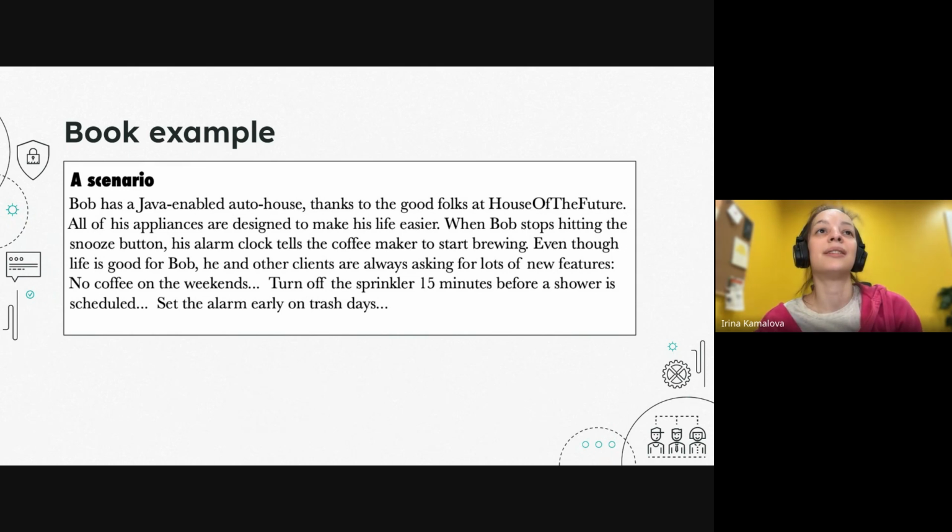When we're looking at what clients could ask for, Bob here has already developed software for a smart house, and the client is asking for new features. Could we have a coffee machine in this network? I don't know yet a coffee machine that works with it. Share with me the model if you know. We want a feature that says there will be no coffee on weekends.